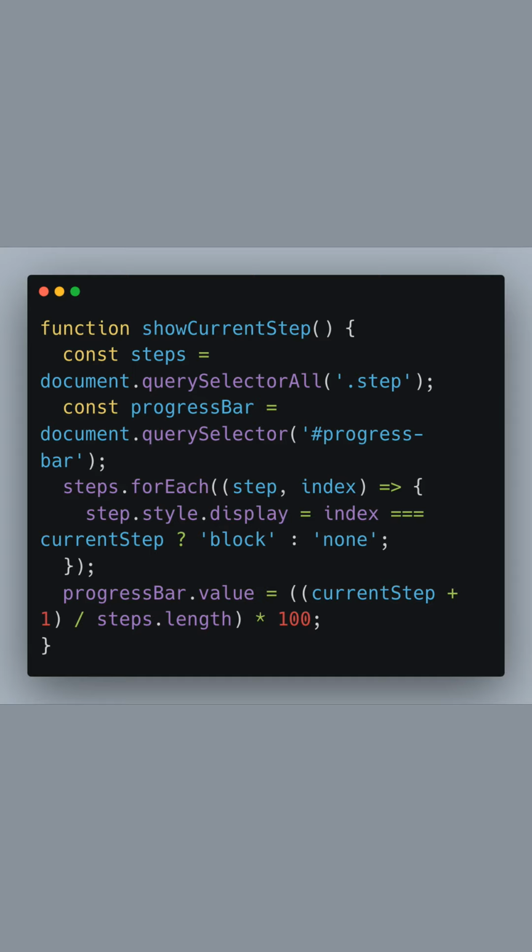Inside the showCurrentStep function, we select all elements with the class step representing our form steps. We also select our progress bar element. For each step, we use a for-each loop to check if it's the current active step, setting its display style to block if it is, or none if not. We then update the progress bar's value to reflect the completion percentage based on the current step.